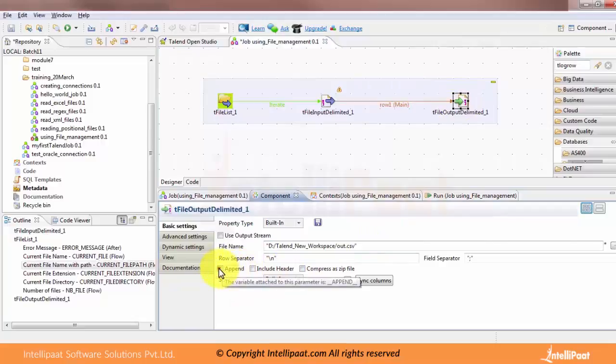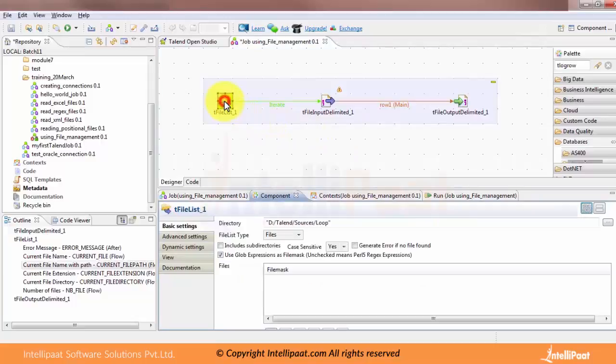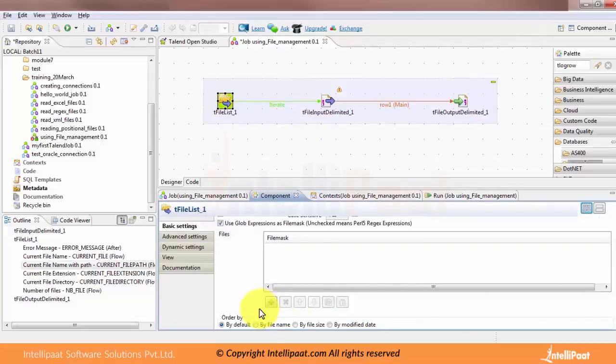Here I'm going to append to a file and I will name this file out. Here I will specify the file mask, meaning what type of file I want to read. So I want to read employee underscore, all types of files.